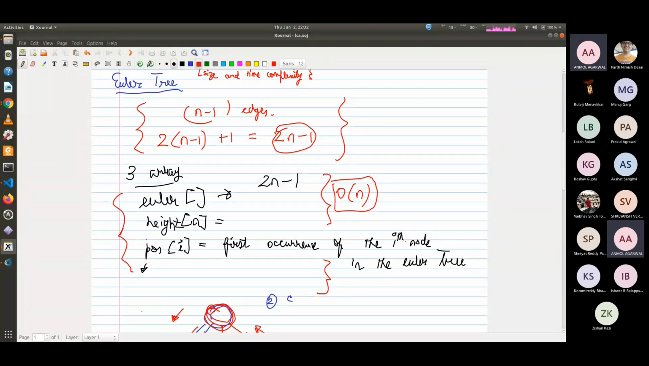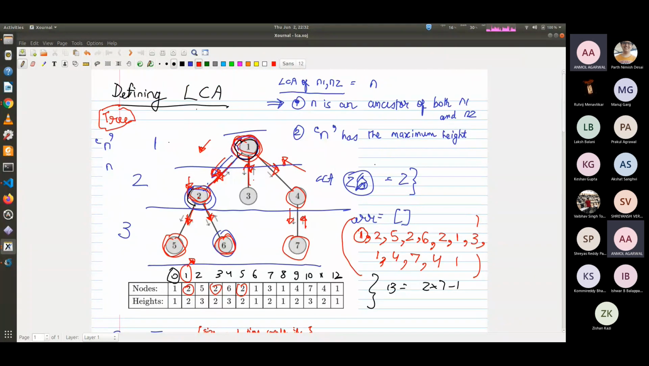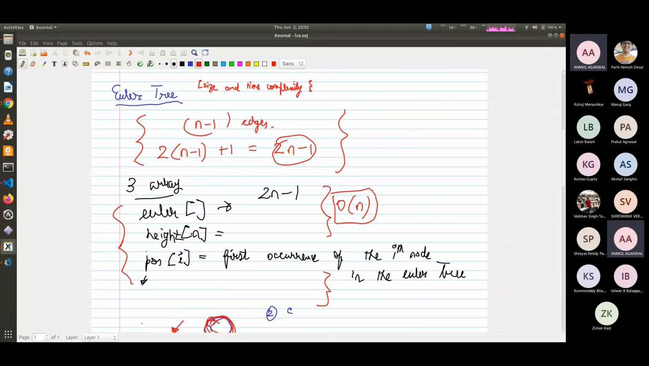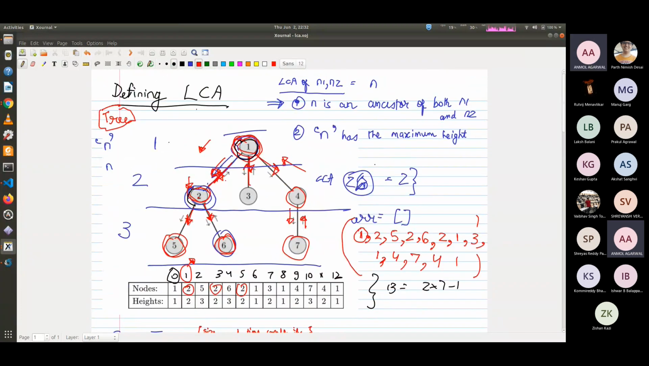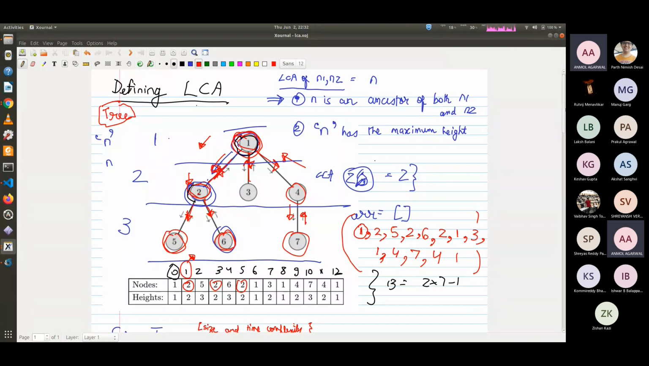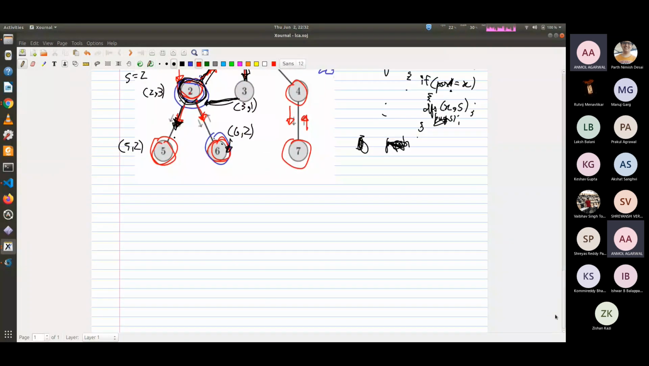So I'll show the code for this, but I'll do that after I explain how LCA is calculated. Okay, cool. So now that we have this, here's what we propose to calculate the LCA, right?